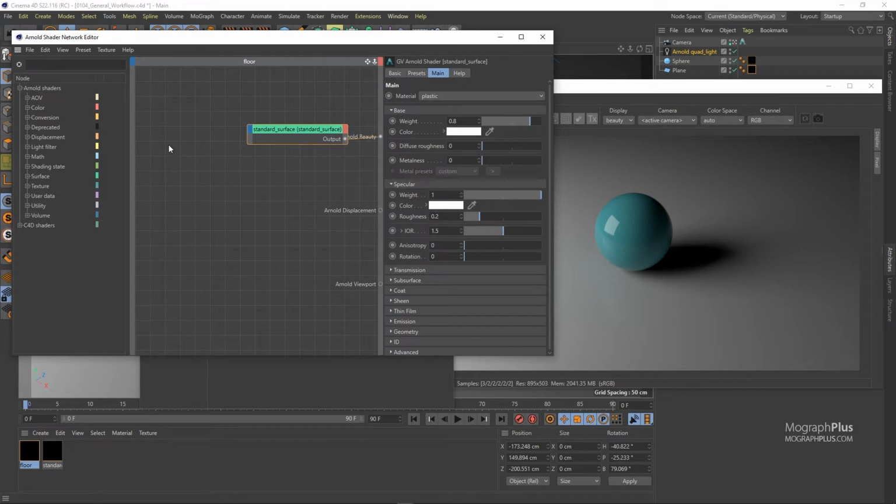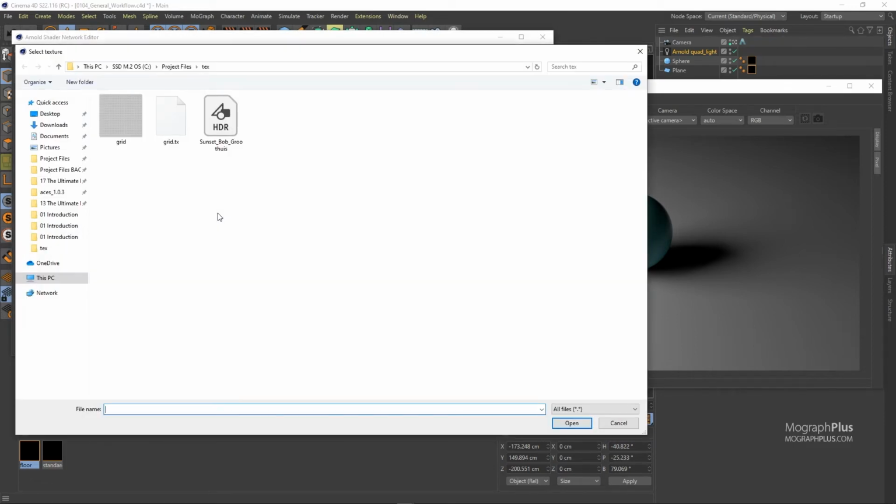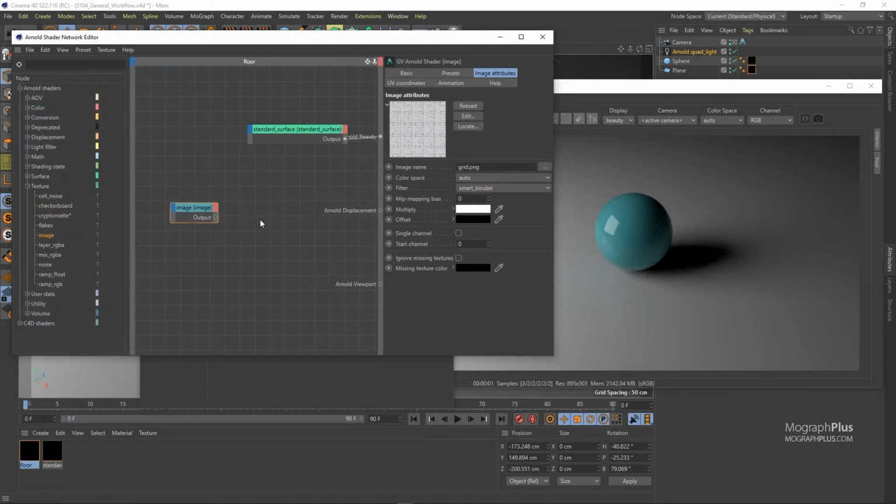Here you can see the standard shader node. Now to the left, you have all the nodes that you can use to develop shaders and networks. Come down to this texture section and let's click and drag this image node here. As soon as you let go of your mouse, Arnold prompts you to select a texture on your drive. In the text folder of your project files, you have this grid.png image. So let's select that and click on open.